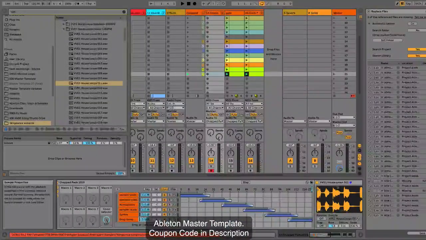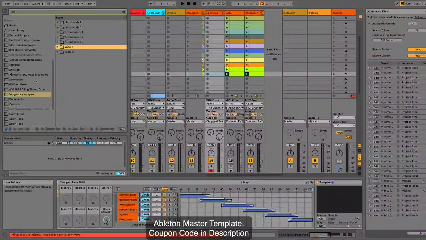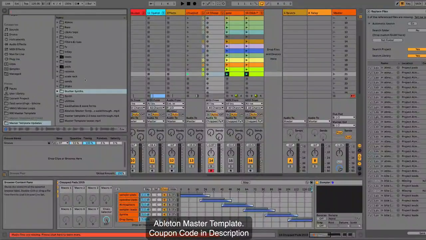So there you have it, guys. That is a number of more tools that are available in the master template. All right, so we'll get into a couple more things in another video, but we've gone through a lot of the stuff. Maybe in the next video, we'll get into the Inkey tool, which is also very fun and cool.